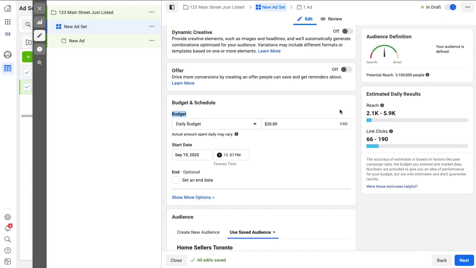A good benchmark that we like for a listing is $50 for a week, and then base it on the results. If you're two days in, you've spent $10 or $15, and you're getting 50-cent leads, double your budget. If you're getting $6 or $7 leads, turn it off. But knowing your metrics for the different types of campaigns is important because then they can give you a pretty good idea of what to do. So look at it that way.